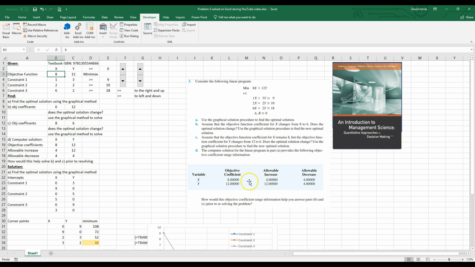It says the allowable increase on x is 4. So I can go 1, 2, 3, 4 up to 12. It still has this as the answer, 3 and 2, but the answer is 60 now instead of what it was before. And I can go the allowable decrease is 4, so I can go back to 8. I can go 1, 2, 3, 4. And now it's tied with this, but still, if I would go 3.9, if I go 5.01, which is almost 4, it's still going to stay on here. Once I go to 4, then it ties with something else, but this is still one of the solutions.